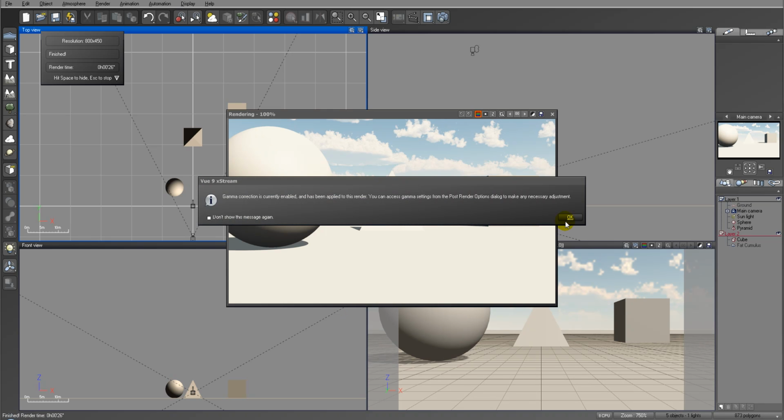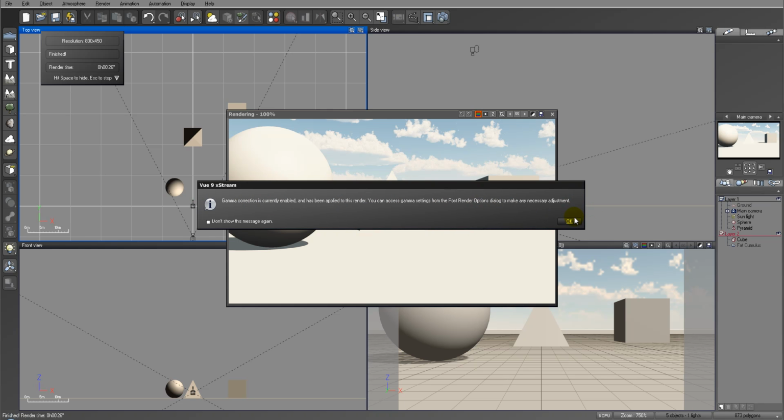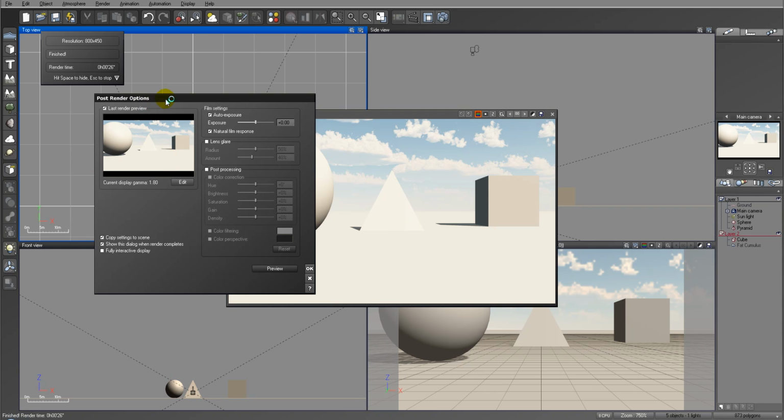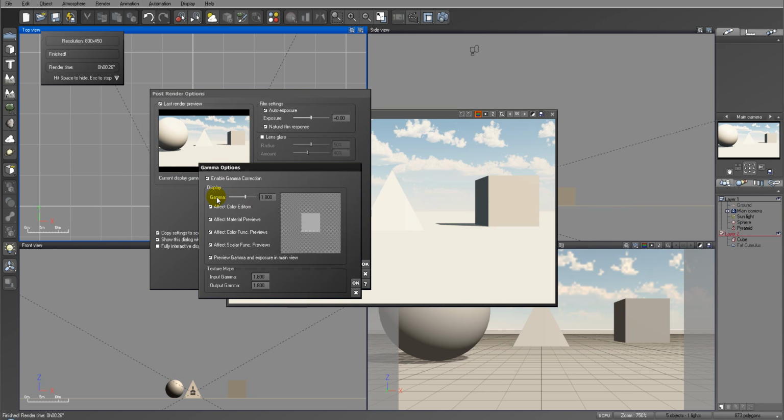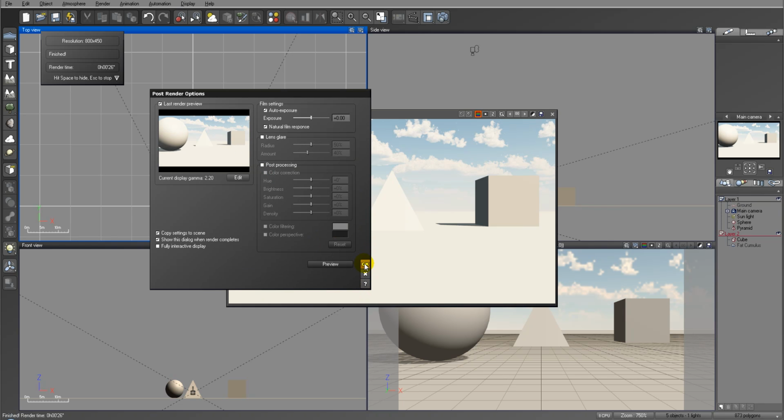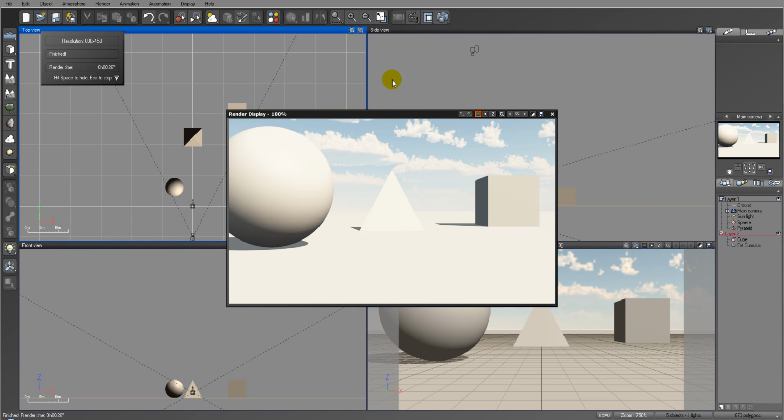Okay, so it's just done. Also, there's a notification that I was using linear workflow, so my gamma correction was applied. I click OK, and currently it says 1.8. I'll just set it to 2.2 to be similar to the other one. Let's click OK. Again, I don't need to truly save because it is a render with a saving multipass.